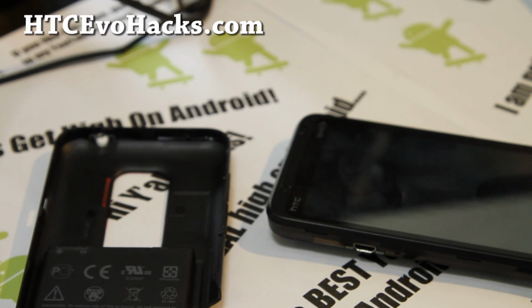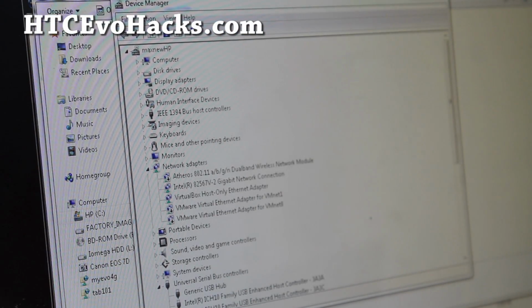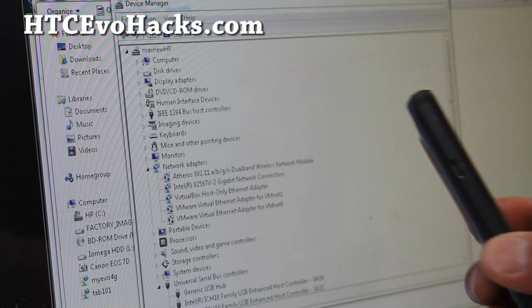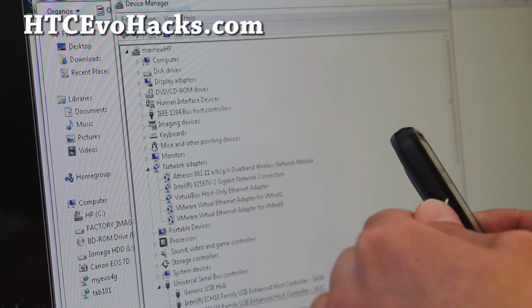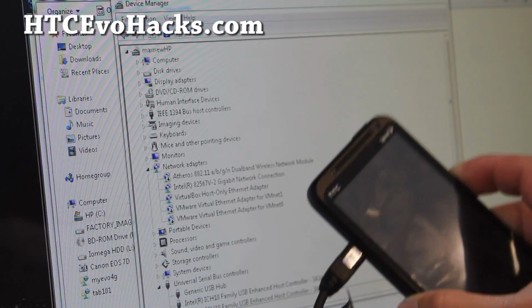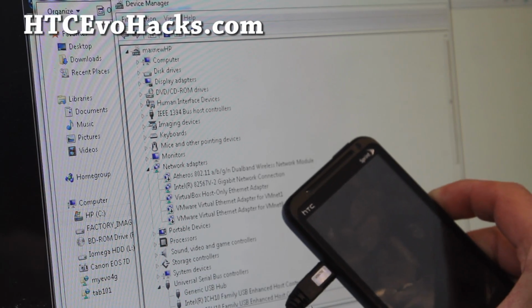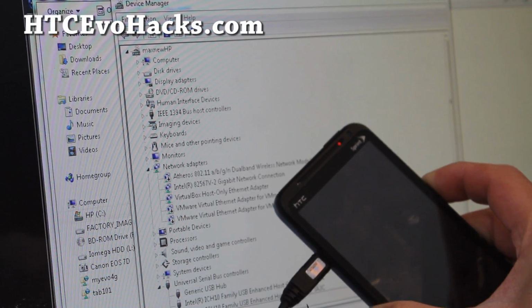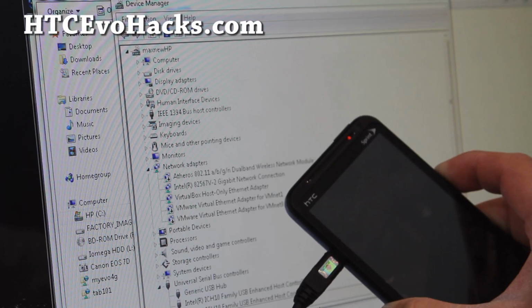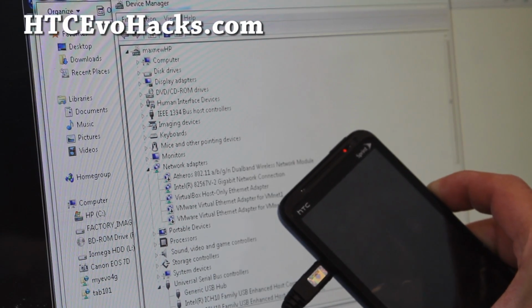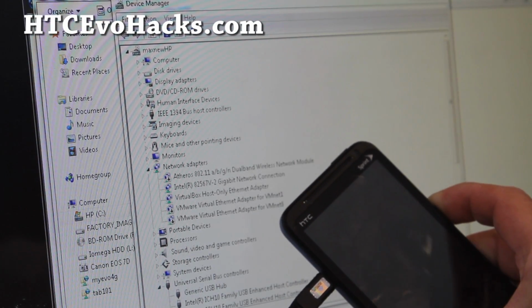Let's go back to my computer real quick here. And leave the device manager on, and then we're gonna put the battery back in, the back cover back in, hold down the volume down, and plug it in. Alright, and we should get some weird, not the unknown device driver, you should get some kind of Q something. And if you don't get that, just repeat the steps going into the bootloader and taking the thing out.